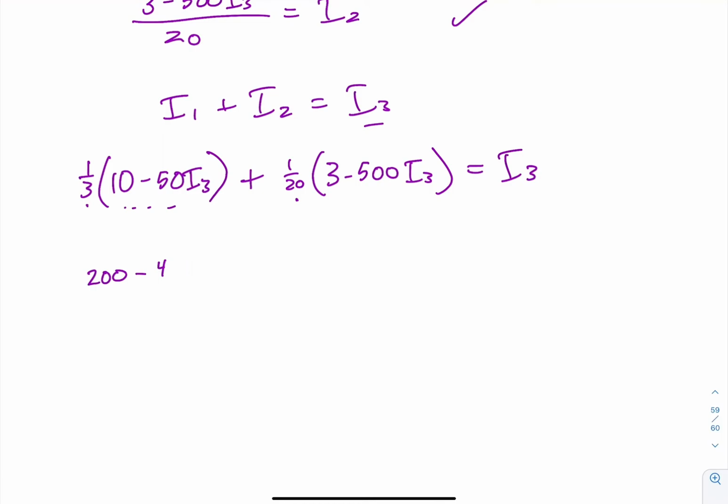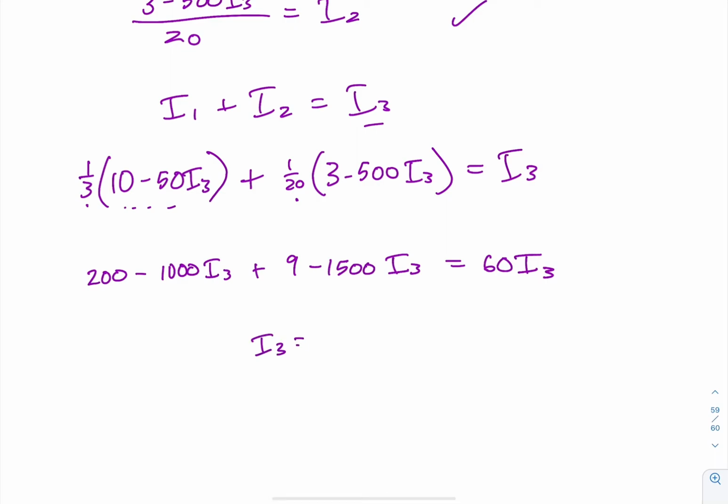Oh, I'm sorry. 1,000. 20 times 50 is 1,000, my bad. 3 plus, and then we would have 3 times that, which would be 9, and minus 1,500 I3 equals 60 I3. And I think if you work through all of this, you'll end up showing that I3 is equal to 209 over 2560 amp.